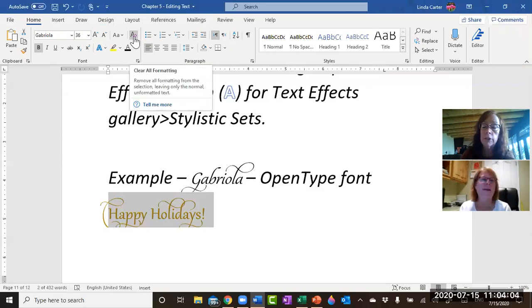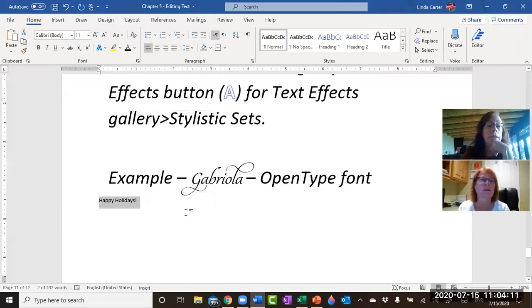And she does go over this in the book. It looks like an erase button. You just click that. Of course, that's going to take it all the way back to what it was originally. And then you can start.